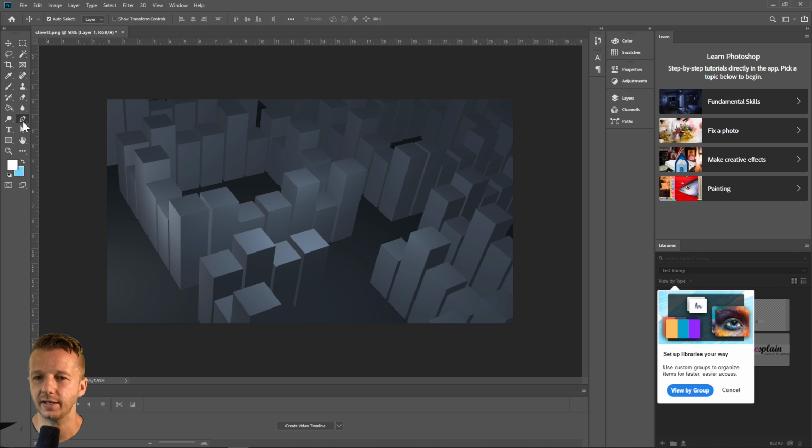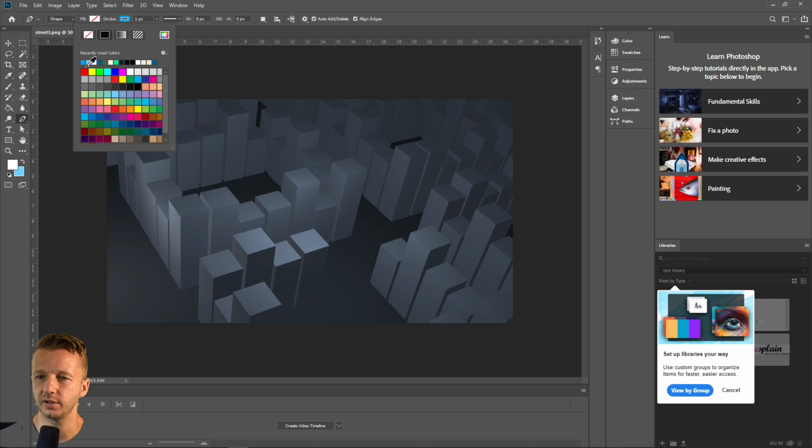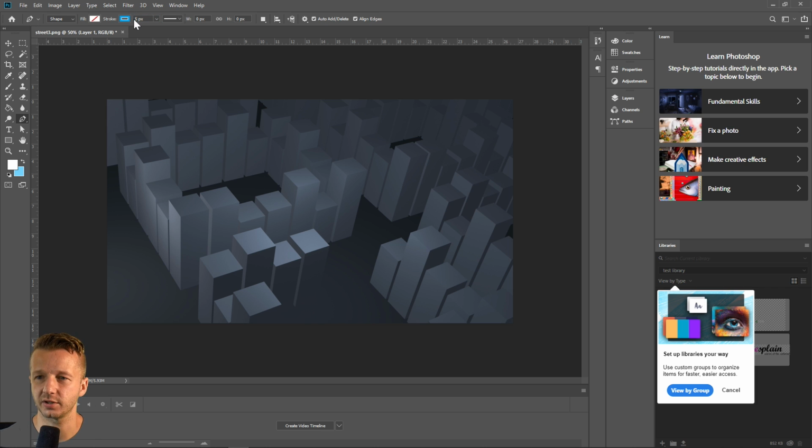Then, just to add a sort of GPS trail, I guess you could call it, we're just going to use the pen tool. Make sure you're in shape mode right there, and make sure your stroke is a kind of bright blue color, maybe around 5 pixels. You don't want a fill. Then we'll just imagine where the center of the road would be and try to stick with the angle of the road and such.